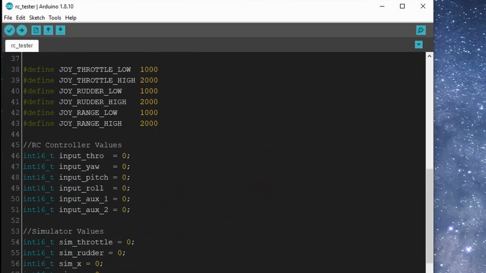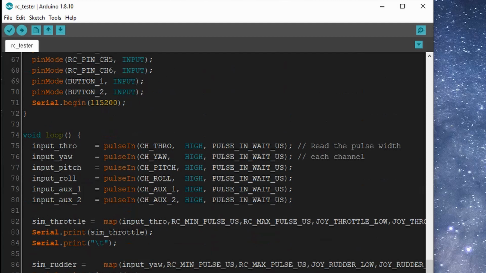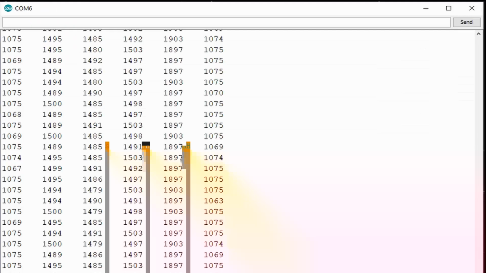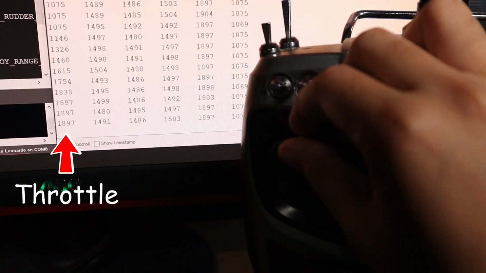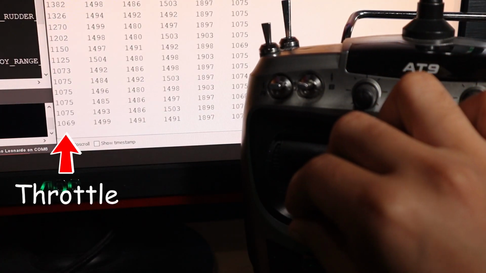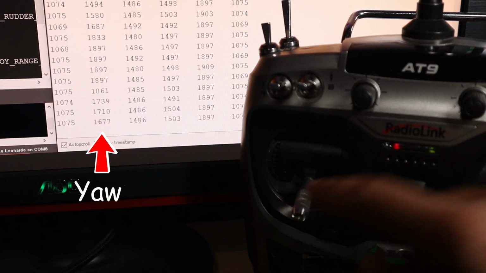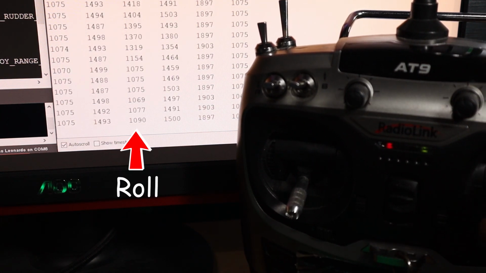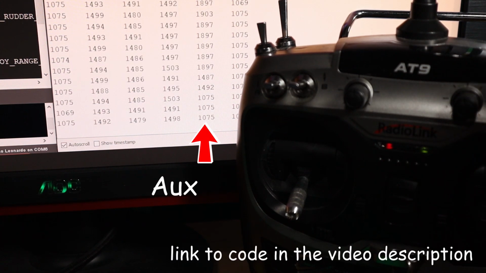I then wrote a code using the Arduino function pulseIn to measure the time of each pulse. Printing to the serial window, I can see the time of each pulse changes as I move the stick. You can see here throttle, yaw, pitch and roll. I also have two extra channels. I would link the code in the description below.